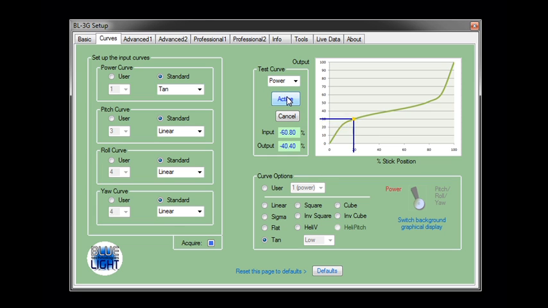Now by toggling the power switch you see that indeed it is following this tangent curve, and so this is really proving that this is what the BL-3G gyro is actually using internally. The data used as an output is actually coming from the BL-3G gyro and is the data it will use, so this is a good test.